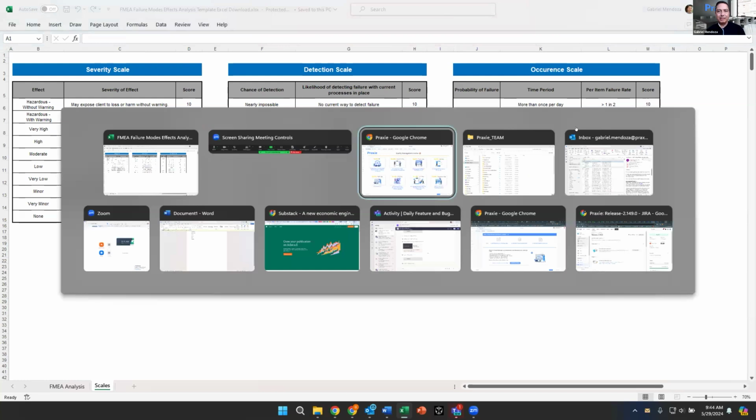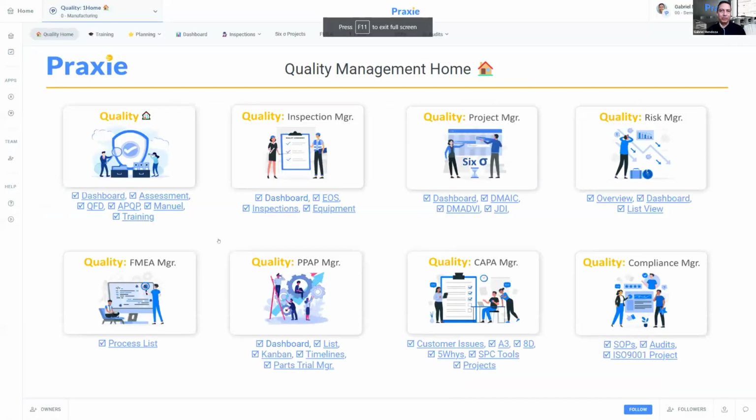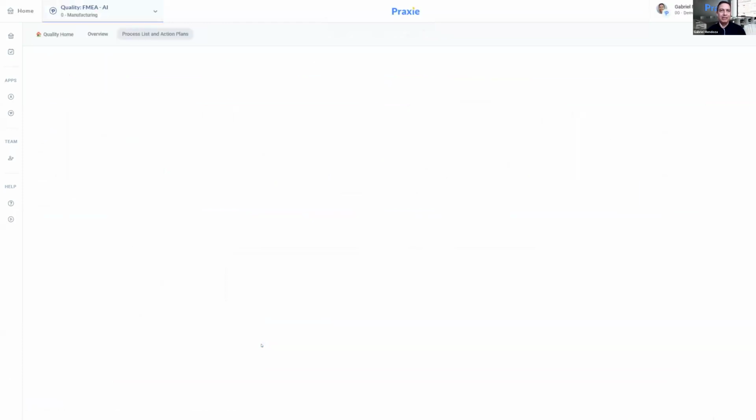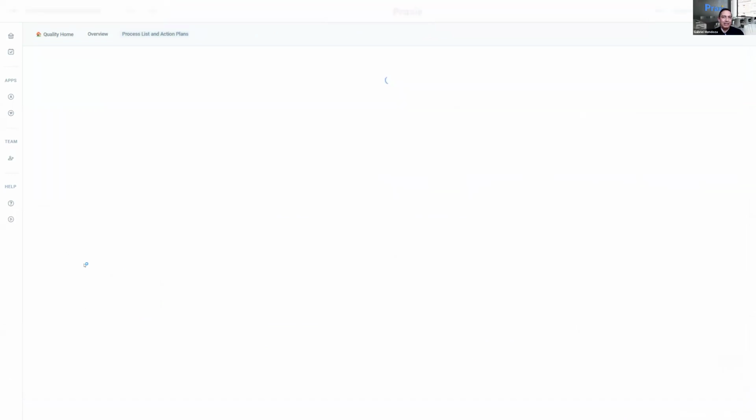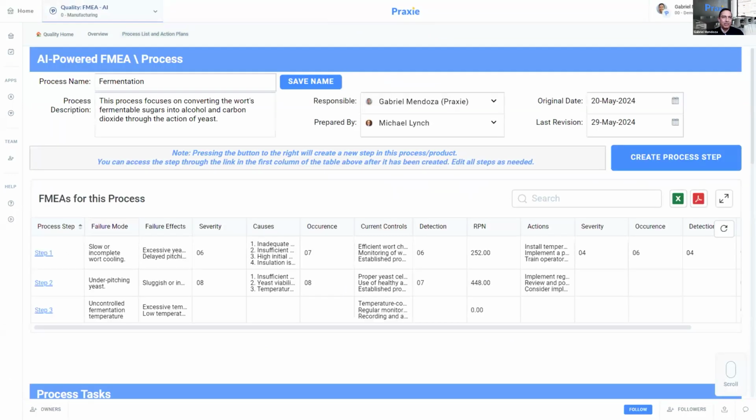So what we decided to do is, part of our suite of quality management, we have a module called FMEA. This is primarily how it looks. It starts with a list of processes, so you can have multiple processes within this application. You can create a new process here, but I'll show you this one. Assume I have a brewery, and one of the specific processes I need to go through in my brewery is fermentation, so turning pretty much sugars into alcohol.